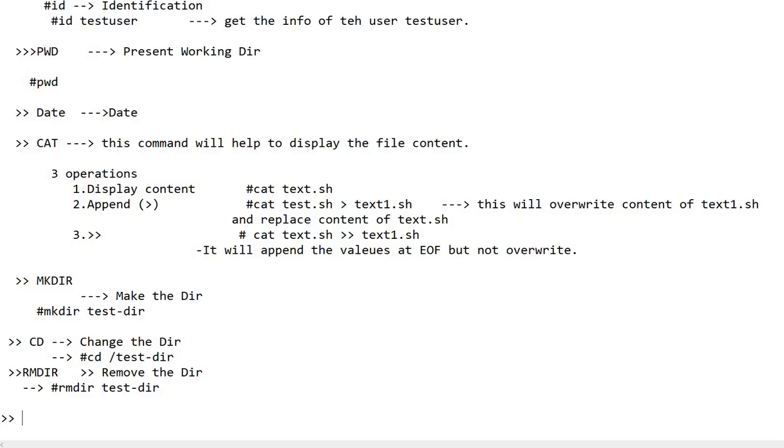Okay, so then there is one more command we are using, the touch command. So what is a touch command?